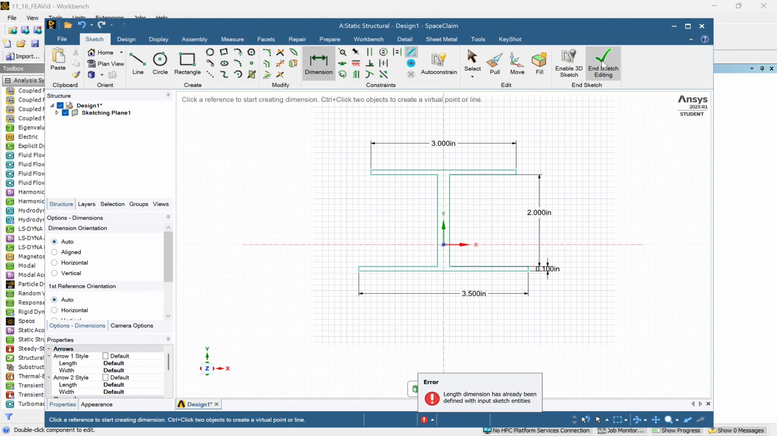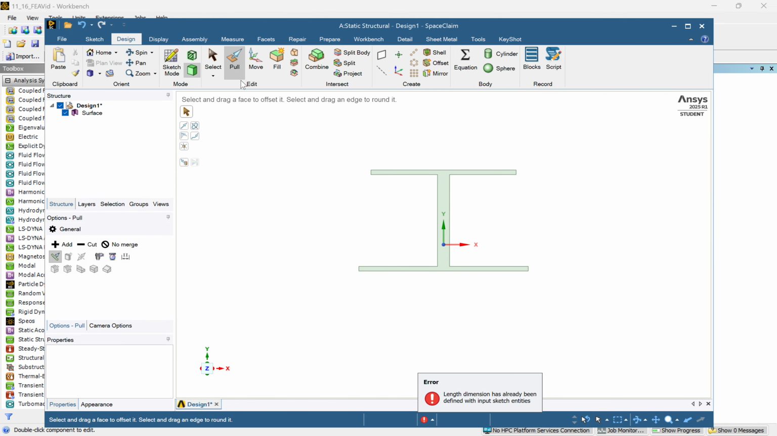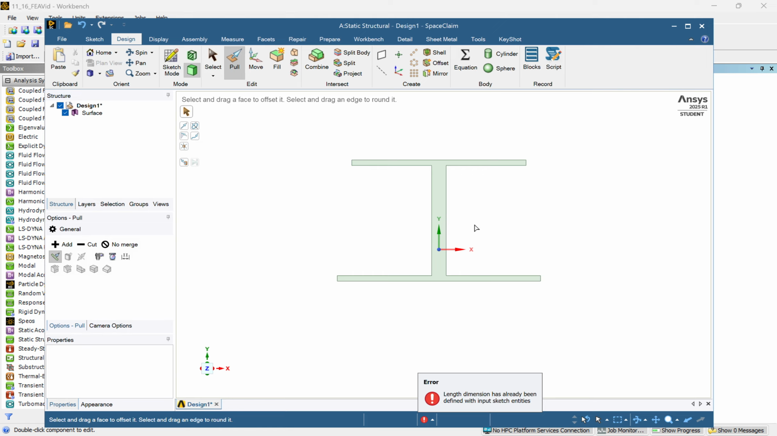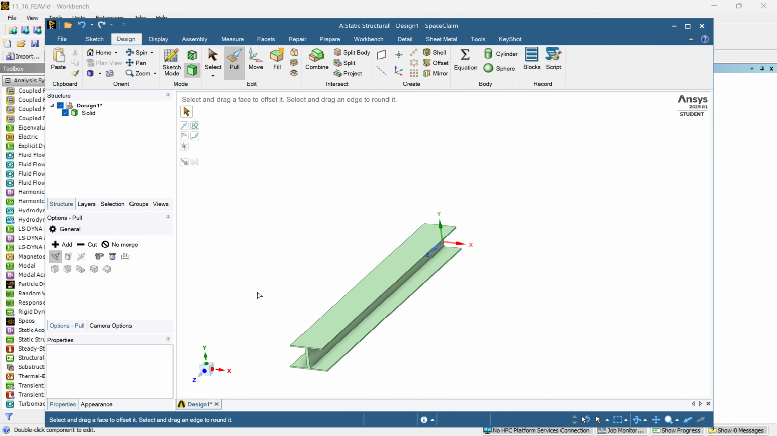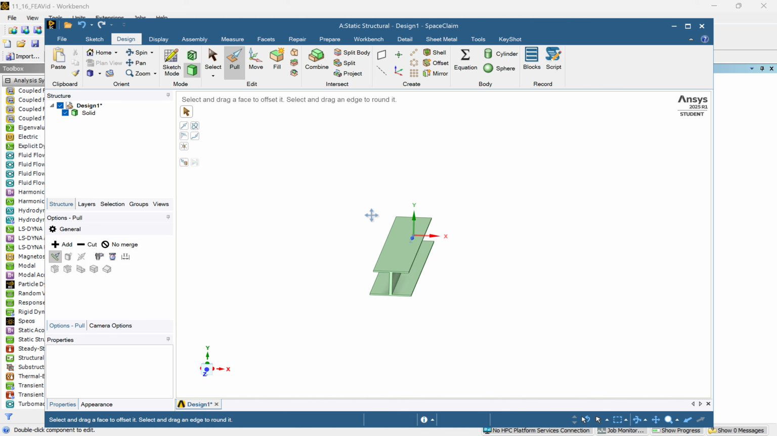So we are gonna end the sketch editing here, and then we are gonna do a pull in the Z direction, and that is gonna be 25.5 inches. That is just the beam length that we had last year. And that is our model. That's the biggest part of it.